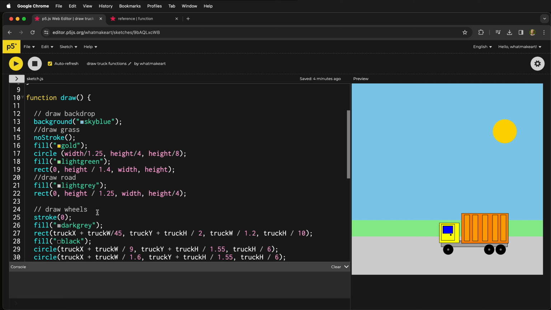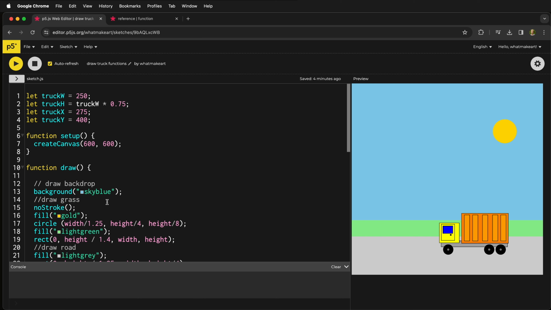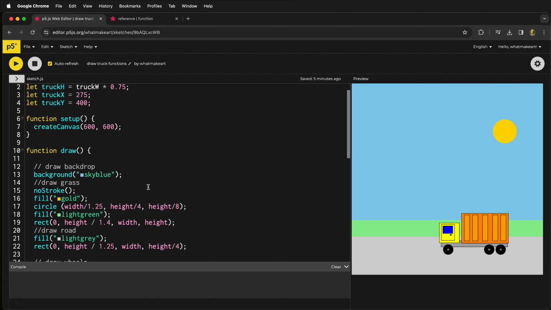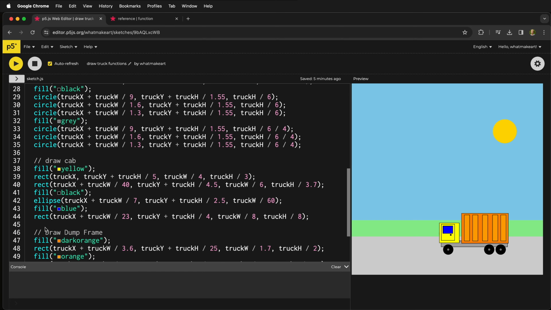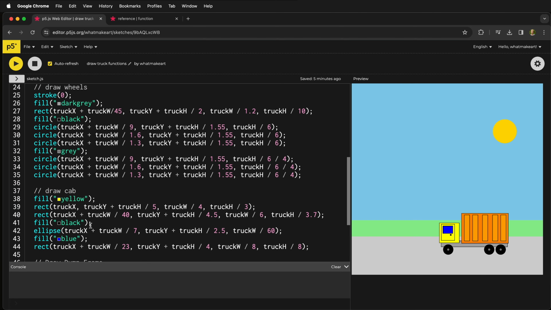Of course, there are better ways to draw a truck. Just to learn about functions, we can organize this code in a little bit better way so we can understand what's happening in the draw function. So let's talk about actually declaring a function and then calling it. When we see function setup and function draw, that's declaring a function. It's telling what the function is and then what's inside it. So we could declare our own function. We could break up this code into the backdrop, the wheels, the cab, and then the dump frame. How would we do that?